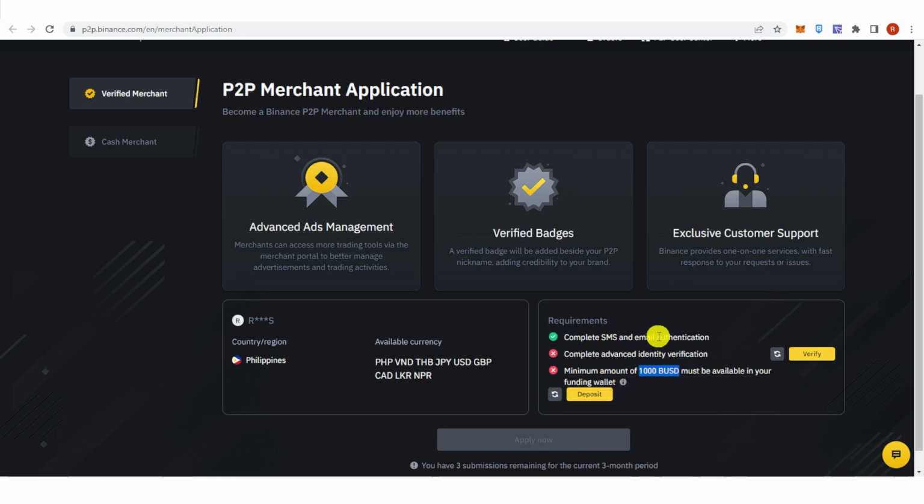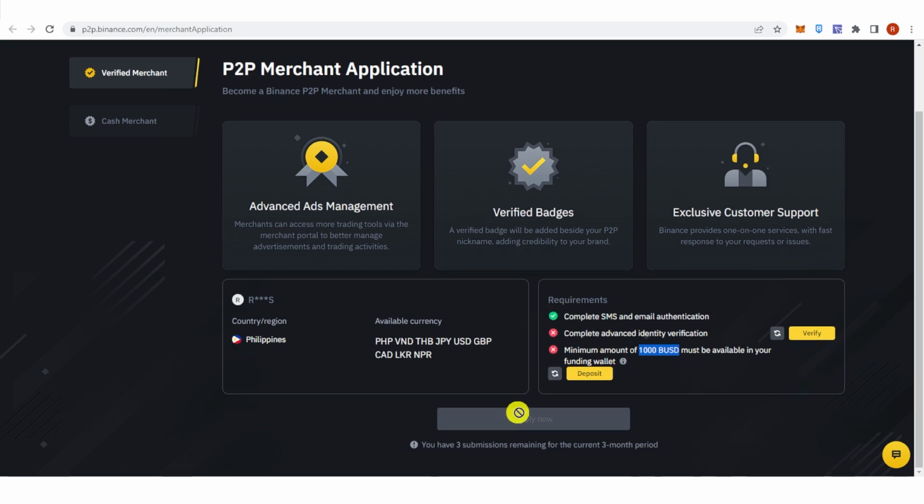Once you have completed all the requirements here, click Apply Now and wait for the Binance team to reach you, because it will take a few business days to check if you are qualified to become a P2P merchant.